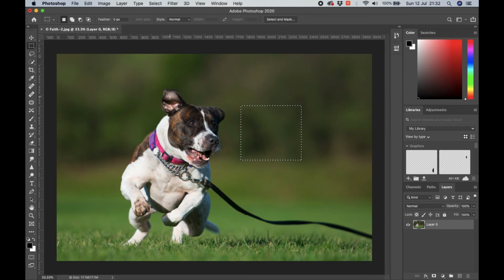If I go Command C and then Command V to copy and paste, you'll see down here there's another layer. What it's done is copied and pasted it onto a different layer. So it's copied it from layer 0 and pasted it onto a new layer. It'll always do that if you paste something.